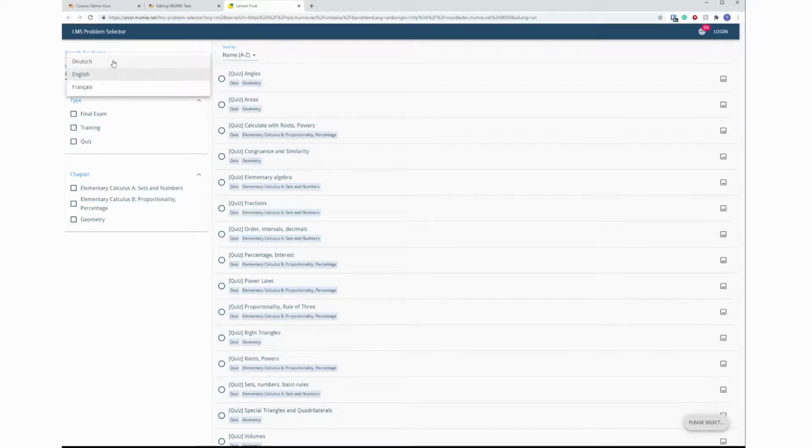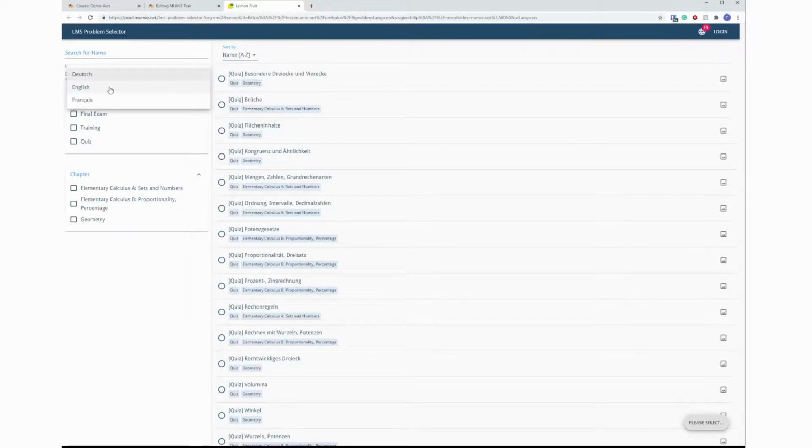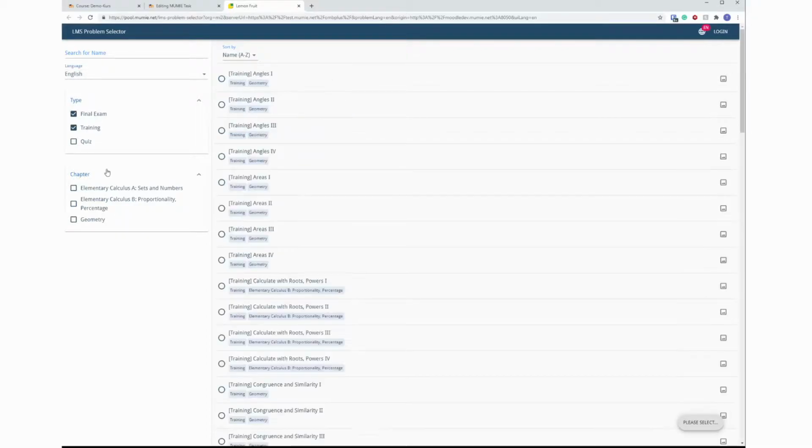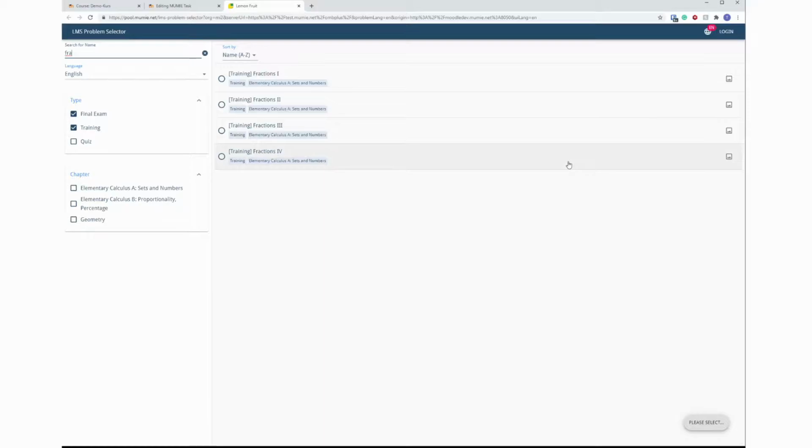For example, you're still able to change the language. You can still filter for types and chapters. But on top of that, there are two more things I would like to show you. For example, you're able now to search for words. If you want to include something relating to fractions, just enter fractions, and you see that the list on the right is automatically updated, and there are only results with fractions in the title.